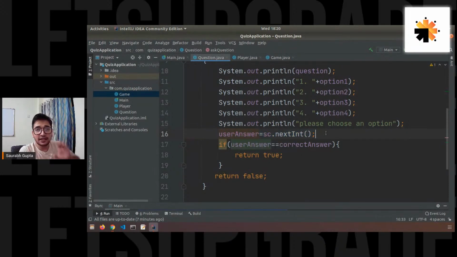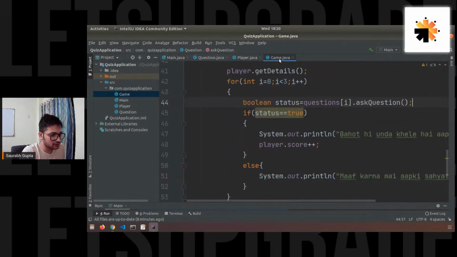Now, if he chooses the wrong answer, what happens? Please see. This will become false, because the user answer is not equal to the correct answer. So I get outside, and false is returned. This function returns false, and I again go inside Game.java, where this function is right now returning false.